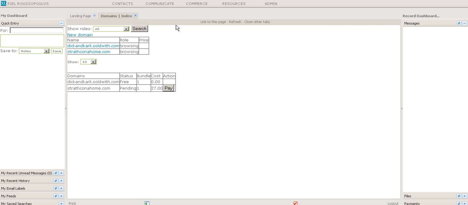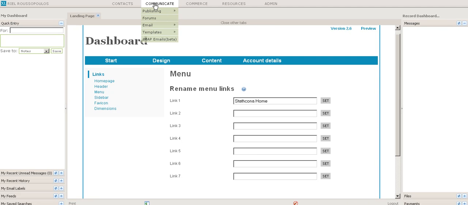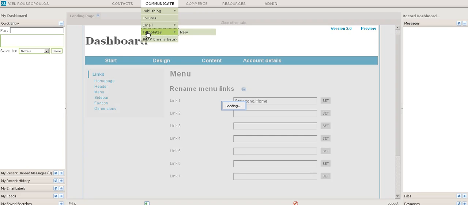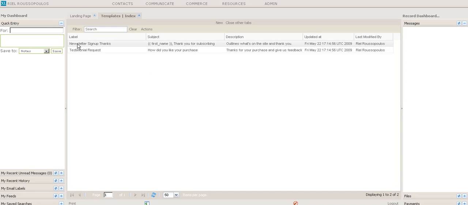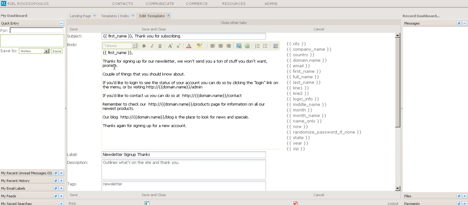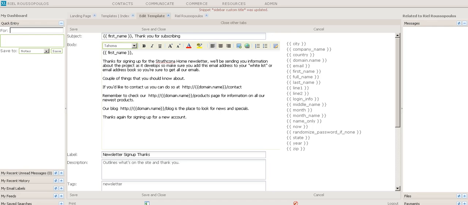So I am going to do one other thing here. I've resolved the domain, and then the other thing that I want to do is go into the newsletter templates and hit the newsletter sign up thing. So you can see the thank you for subscribing. I can edit this to be more specific to the content of the site. So just give me a second to do that, and I'll come right back.